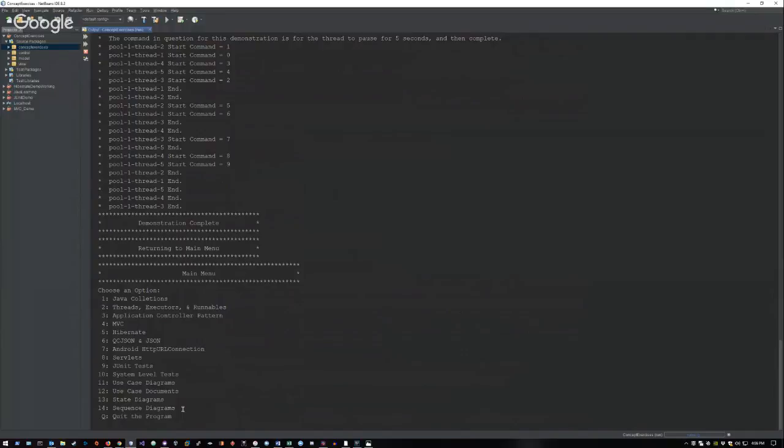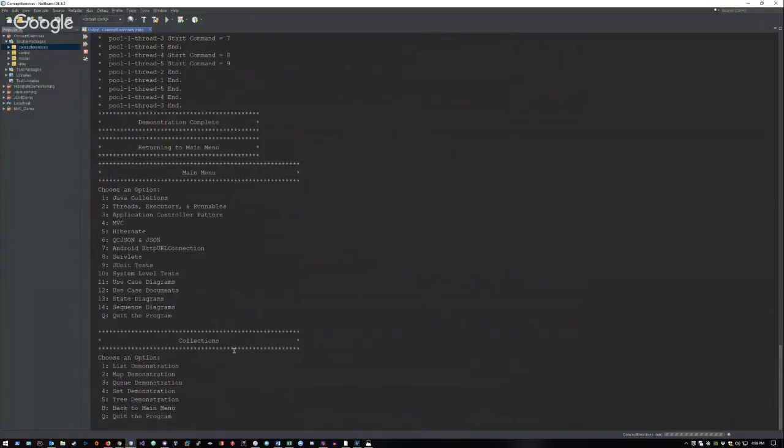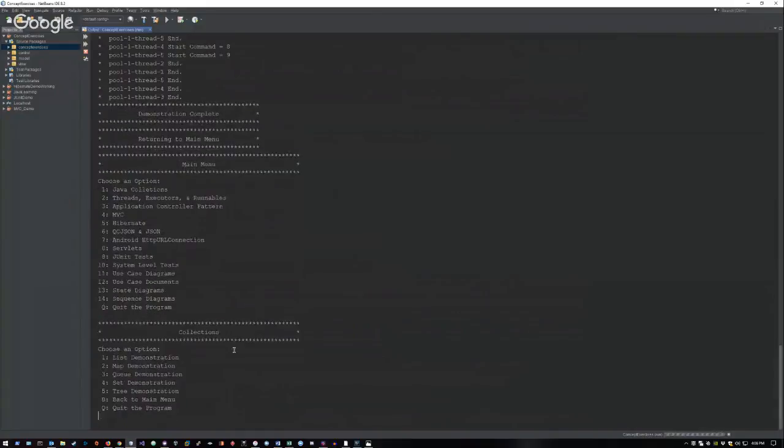So yeah, going through all of these collections. Oh man, there's even a spelling error. This is bad. Collections are a data type in Java that hold quantities of data. There are things such as lists, sets, maps, array lists, that sort of thing. Hash maps. Let's for instance show the tree demonstration.